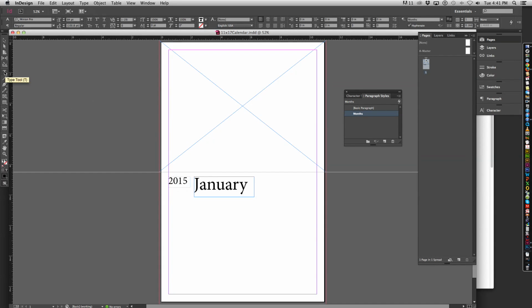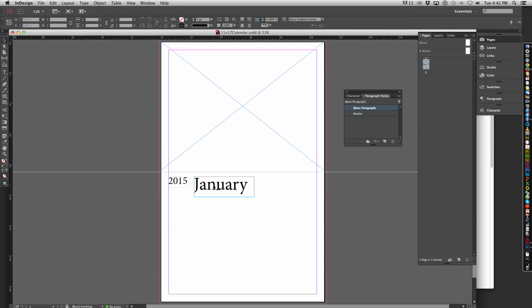So I'm going to select the type tool once again. And if I need to, I'm actually going to select the selection tool to deselect out of the text box I'm in, then come back to the type tool. And that way I can start drawing a new box. So I'm going to draw a text box about that big. And I'm going to type in the number 30.